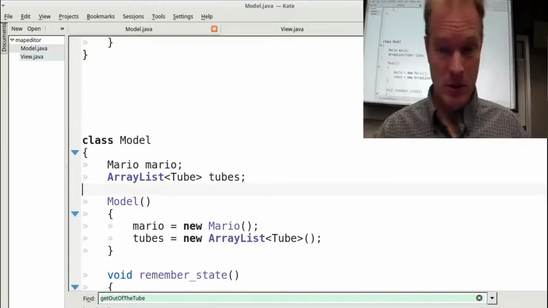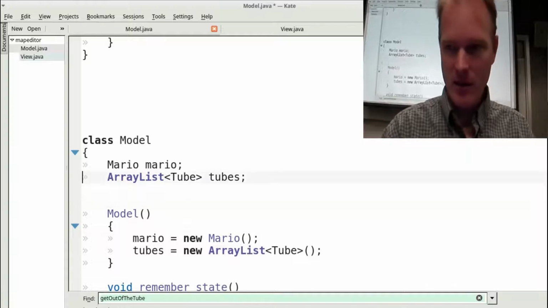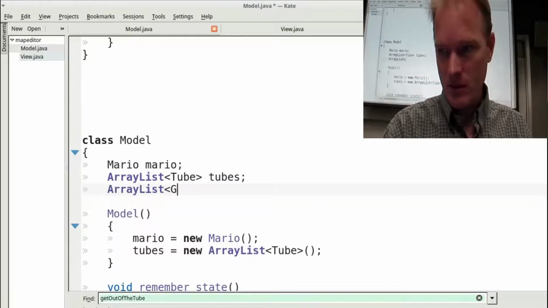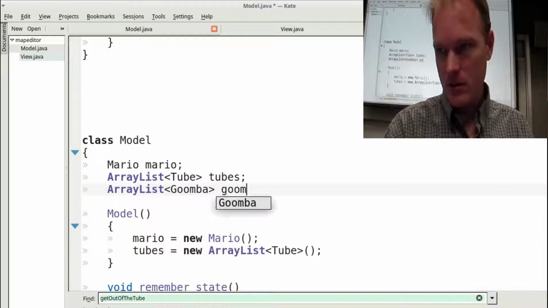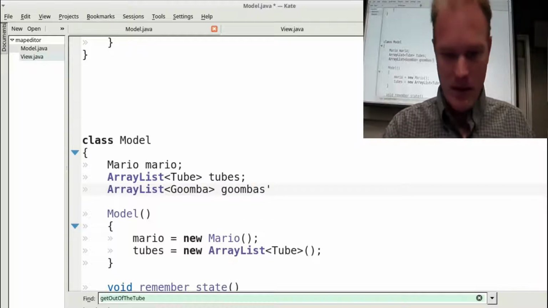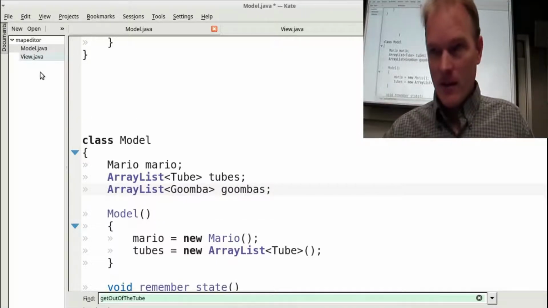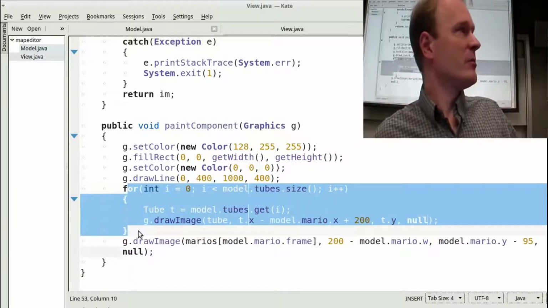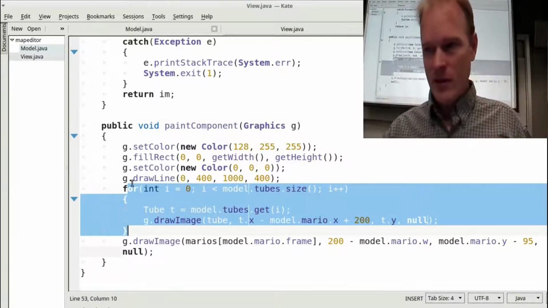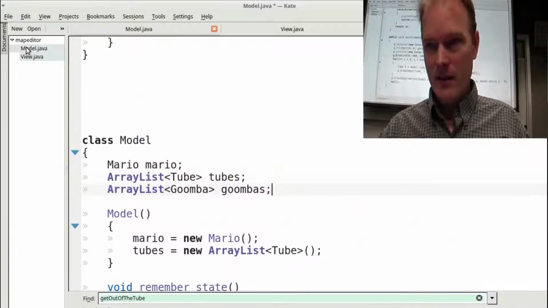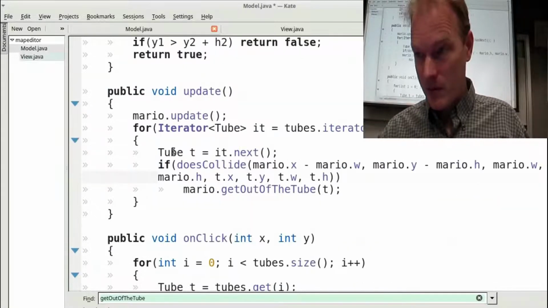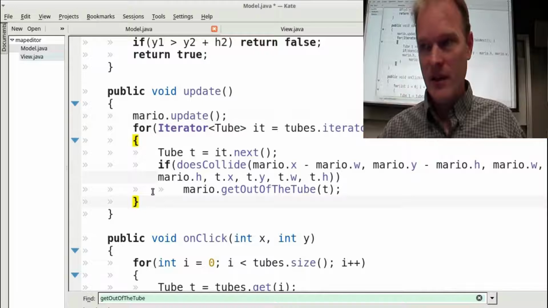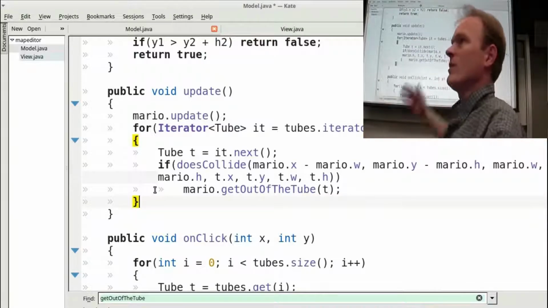Depends however many you want. That should always be the answer, right? So we can have an array list of Goombas. And then we can come up to our view, and after we draw all the tubes, then we can draw all the Goombas. And down here in our model, when we do a model update, here we are updating all of the tubes. We've also got to then iterate through all the Goombas and update all the Goombas.